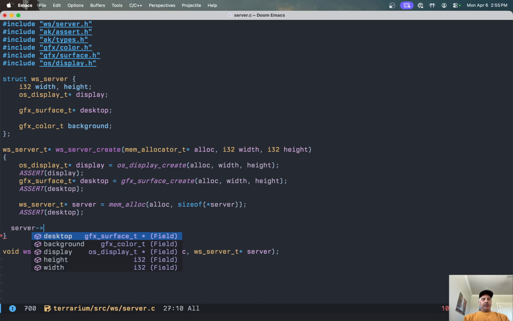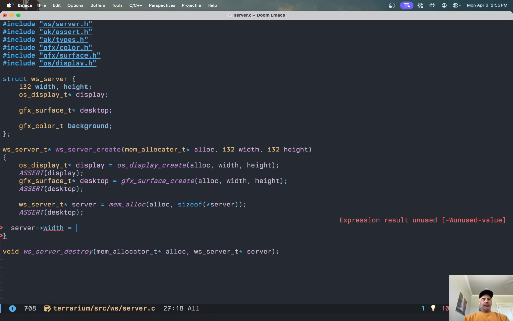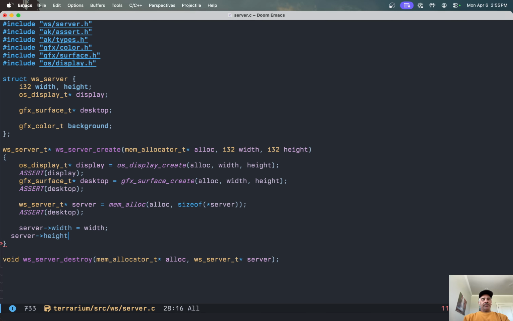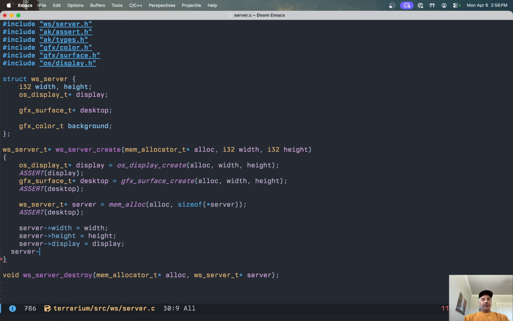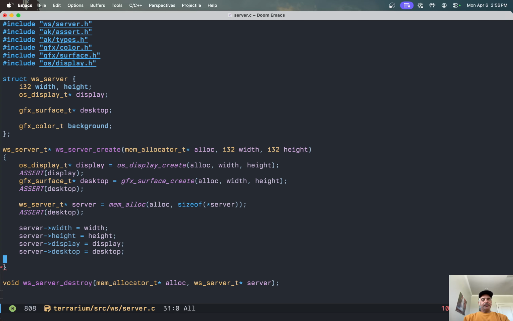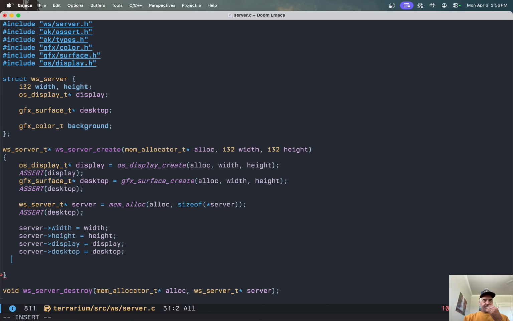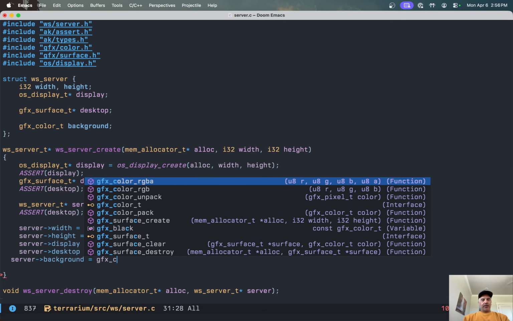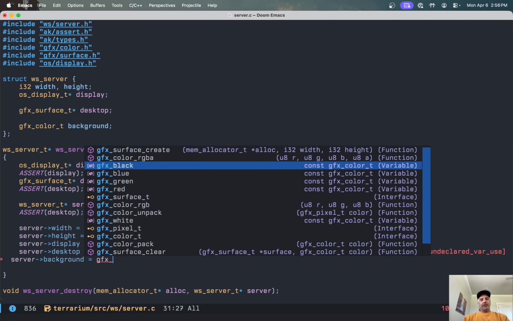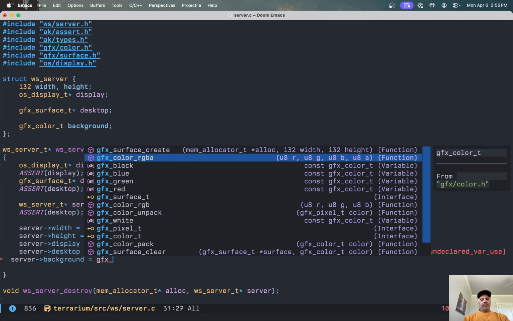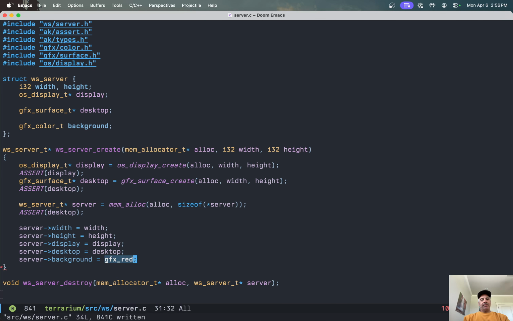So now that we have the server, let's do server width, server height, let's do display. We're just going to set these up just like they are in the struct. I didn't show y'all the color changes I made. I need to show y'all that too. I'll come back to that. We made some minor changes there.